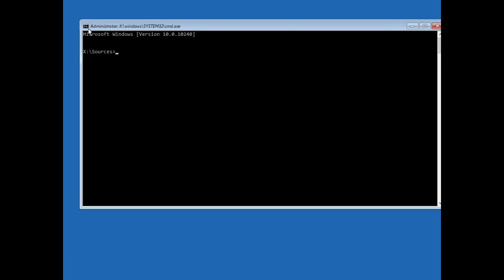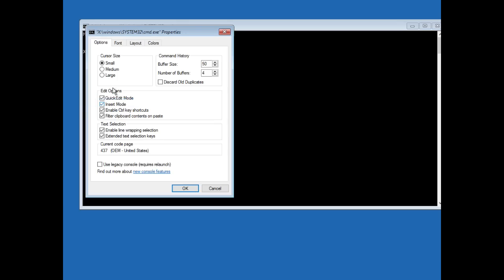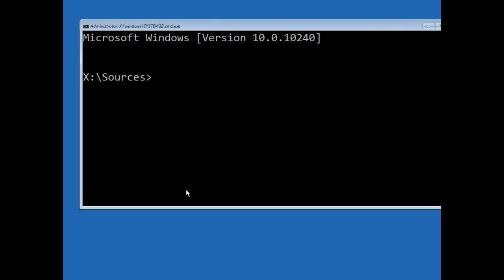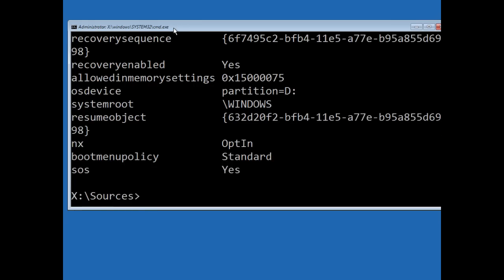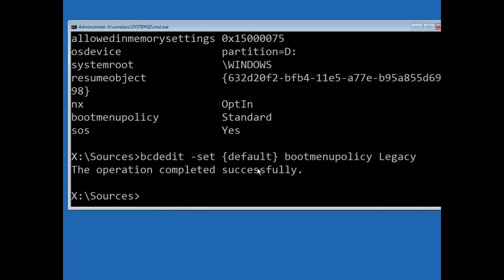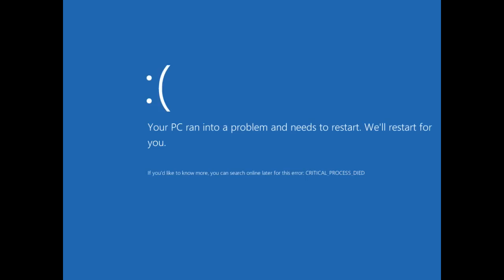And as you can see, once again, we have another CMD screen. I'm just going to change it so you can see a little more clear. So I'm just going to type in bcdedit. And the boot menu policy is standard. So to change that, I'm just going to type in bcdedit set default boot menu policy, just like last time, just say legacy. And then we're just going to restart by just killing a major process.